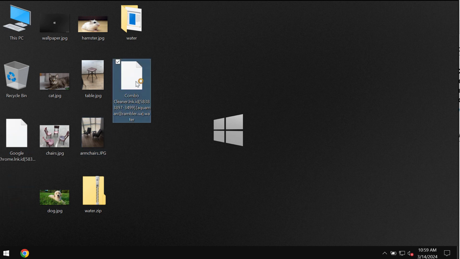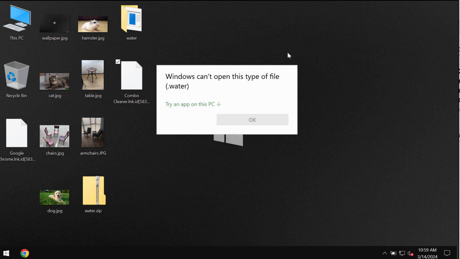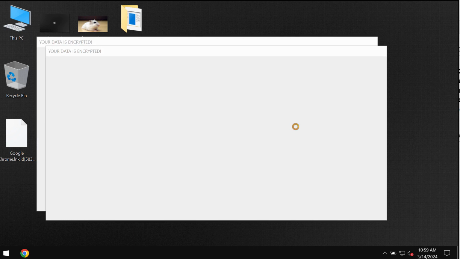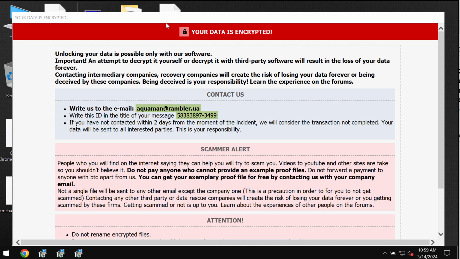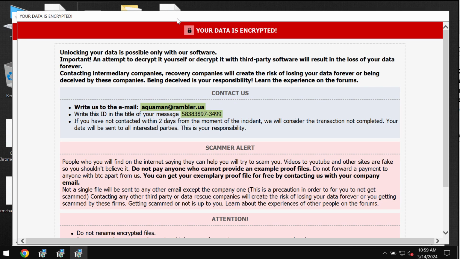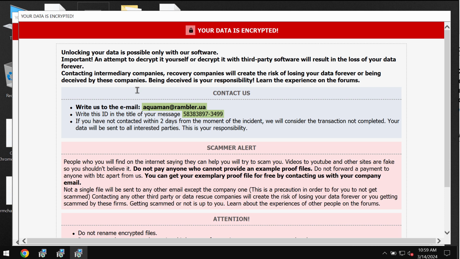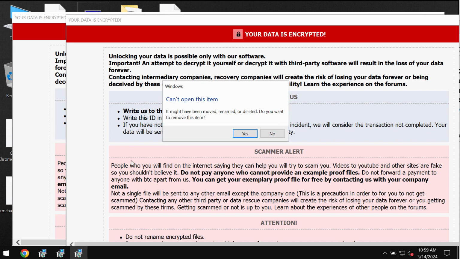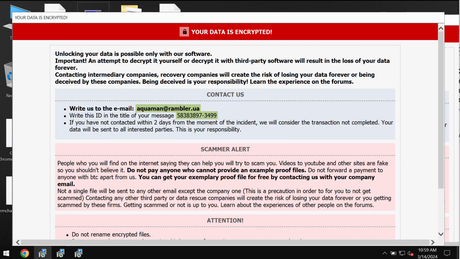Nevertheless, paying the ransom is not a good idea. This does not guarantee the file restoration. So if you pay the ransom, you may simply waste your money. Do not waste your money and do not pay that ransom. So this is the ransom note. Once again, do not pay this ransom. Don't waste your funds. If you pay the ransom, most likely you will waste the money.